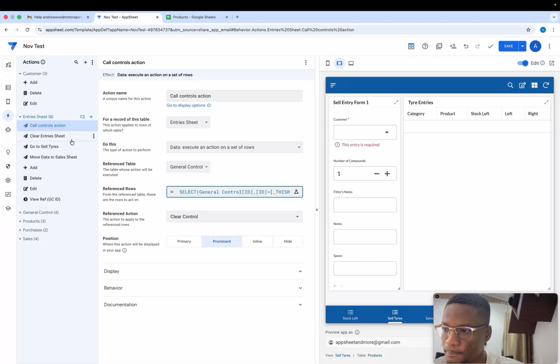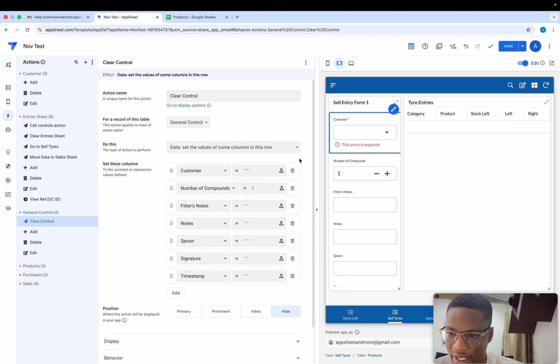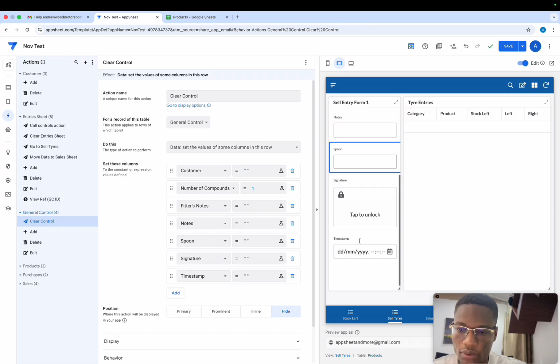Good. Okay. Now, once it's calling, we need to check what this function does. So we'll come here to general control and come to clear and see. So he's clearing customer. Good. Number of compounds is set to 1. That's the minimum, right? Good. Filters, notes, and so on. Okay, so fantastic. That works.